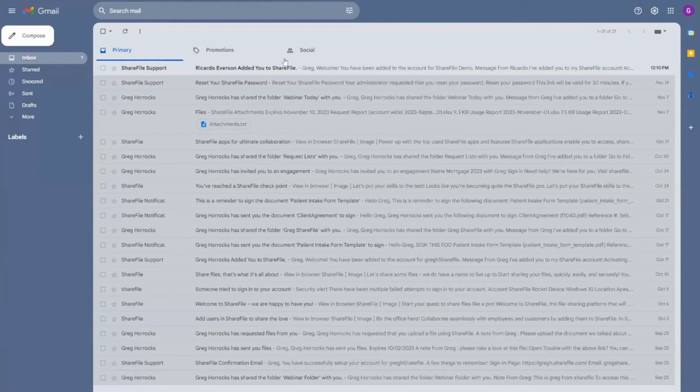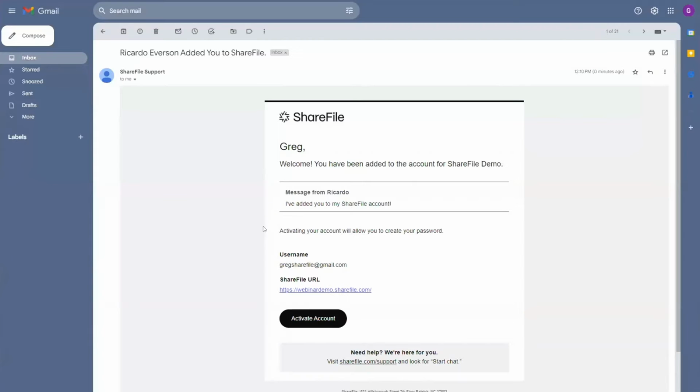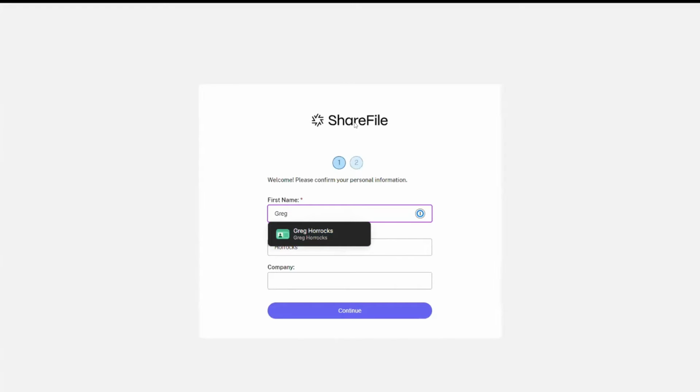So Ricardo has sent me a link to set up my ShareFile account. So you can see here, here's the email I got. It's the same one that he previewed. We do have a button here for Activate Account. And this is going to go through the basic client setup process. First name and last name are required. Company is optional, but I will just put Greg's company in here.